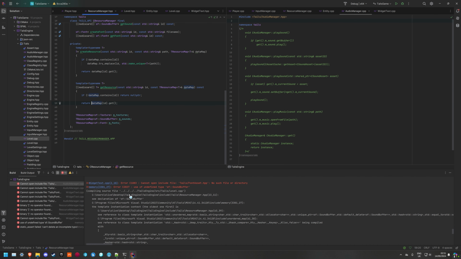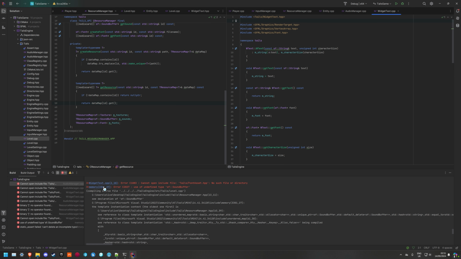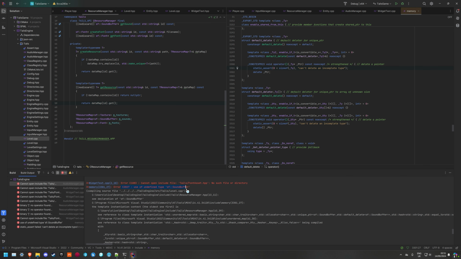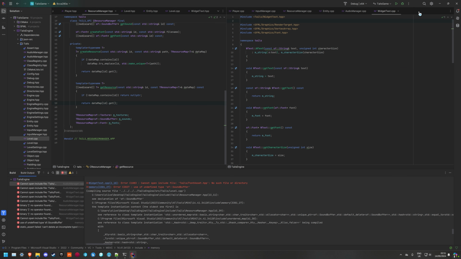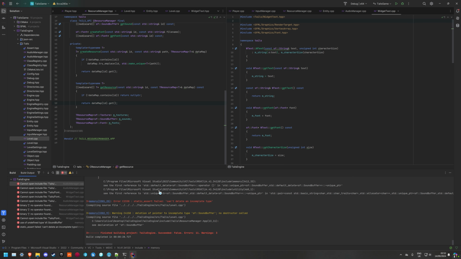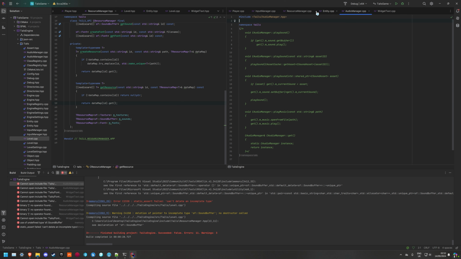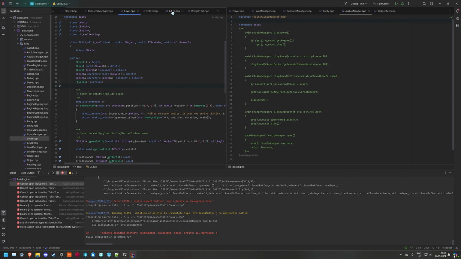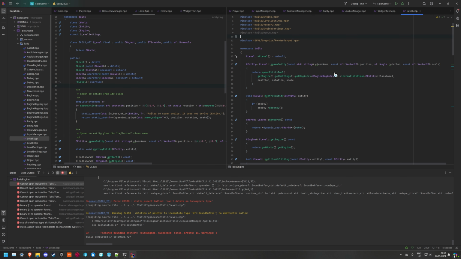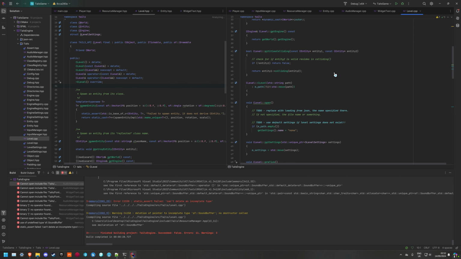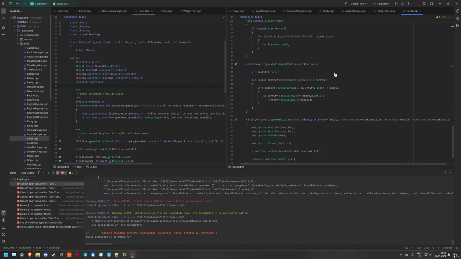Interesting. Widget text again with the thing. Use of undefined type sound buffer. Interesting. Deleting incomplete type in level. Why is it deleting it in level? Why is it deleting a sound buffer in level?